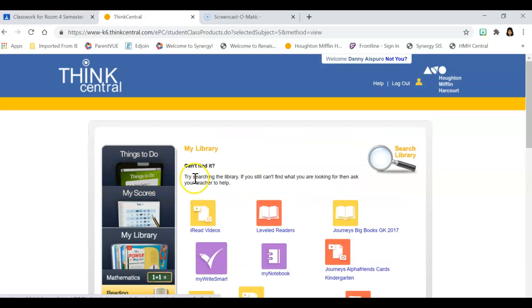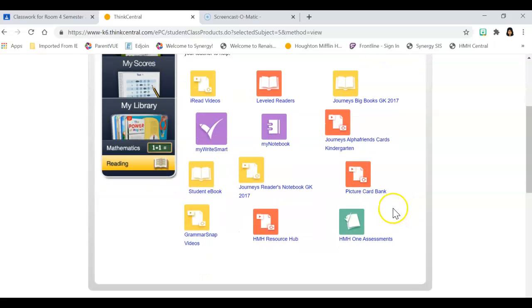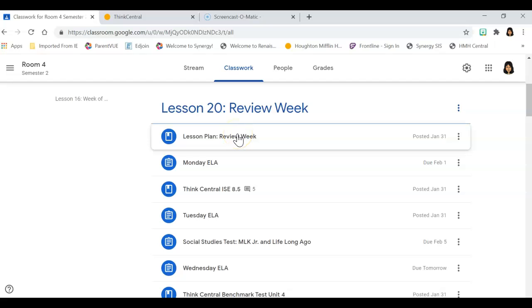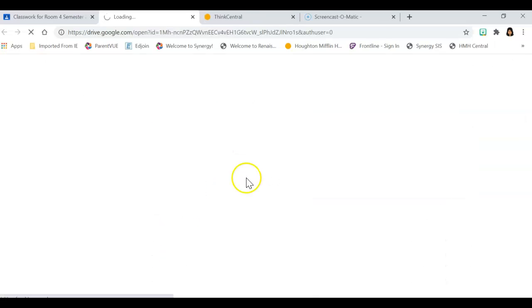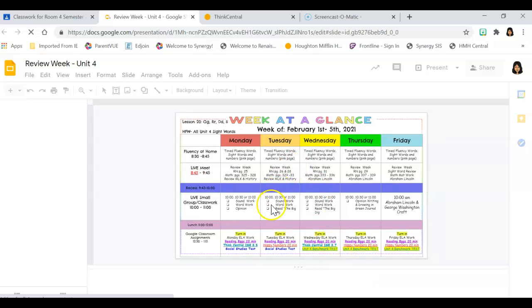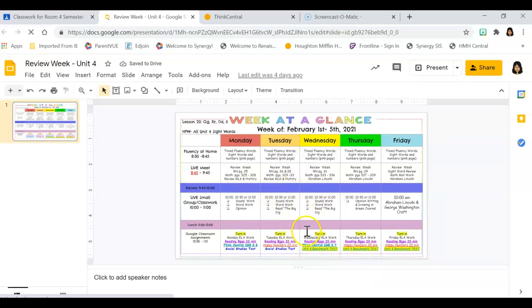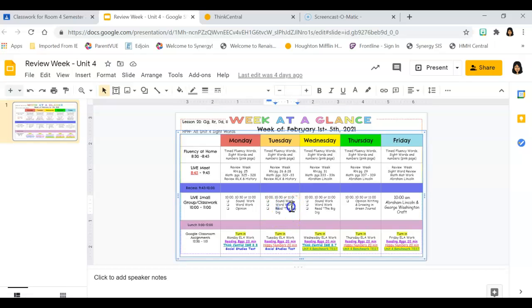So if we click on reading, we have access now to a couple of resources that the kids can use at home. The first one that I wanted to show you was the student ebook. This is the book that we read in class, and this is the one that coincides with the lesson plan for the week. So let's take a look at the current week that we're in, lesson 20 in classwork. Today, tomorrow, and for the rest of the week, we're going to be reading The Big Dig. And so that's that story that's right here for small group. And we're in lesson 20. It says that at the top of our lesson plan.